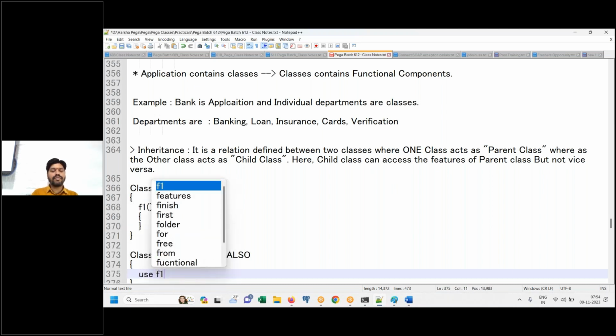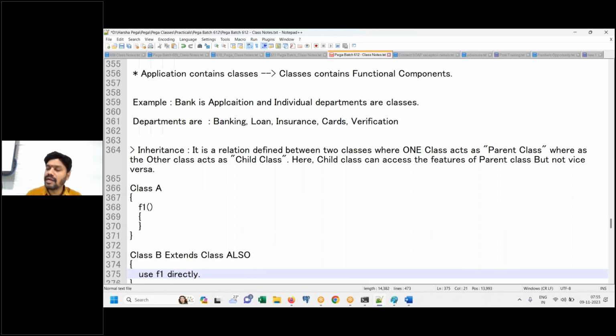Use F1 directly. It can access F1 directly because it is a child. See, parent and child relationship, how it works in the real world. Father has some property. Father has a child. Child can access father's property, you know? That's possible. But legally, the reverse is not possible.